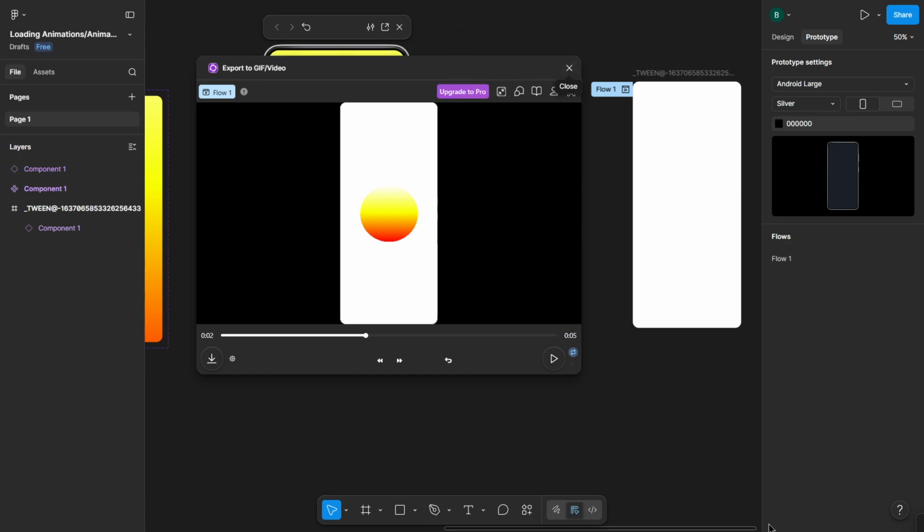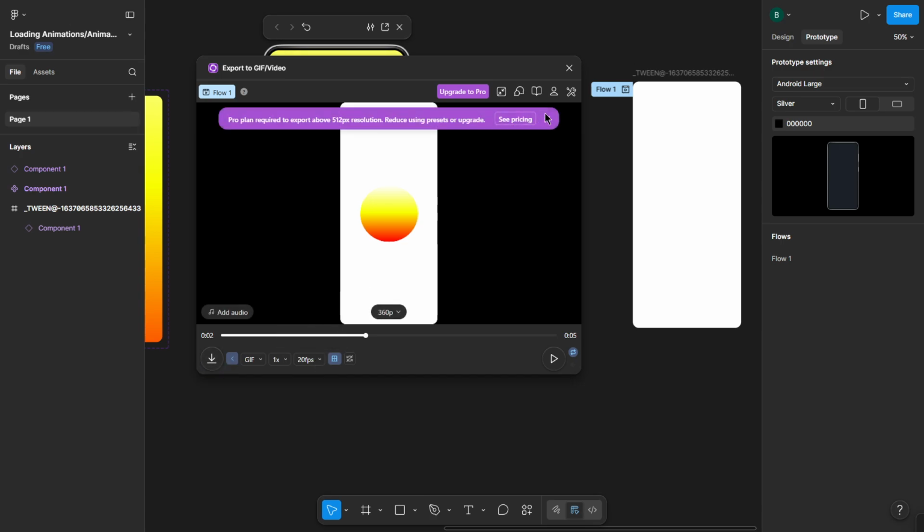And there you have it. You've successfully exported your prototype from Figma. Now you can easily share your animations with teammates, clients, or showcase them in your portfolio.